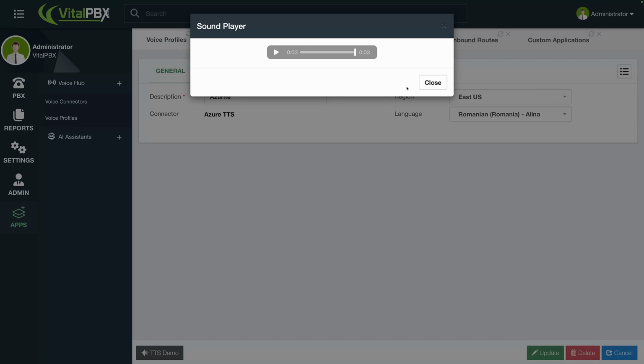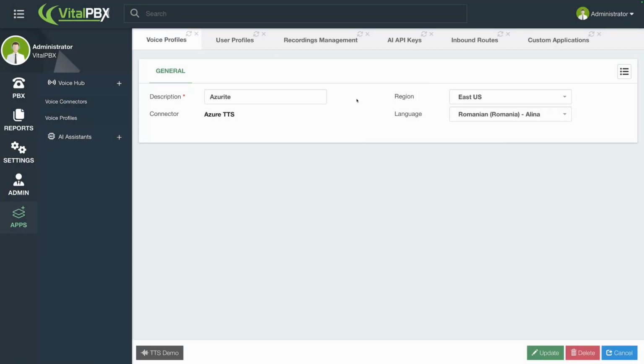There you go. So hopefully that pronunciation was appropriate. So you can see you can create different voice profiles. Azure gives you the most expansive set of languages, but OpenAI has a more limited set of voices.